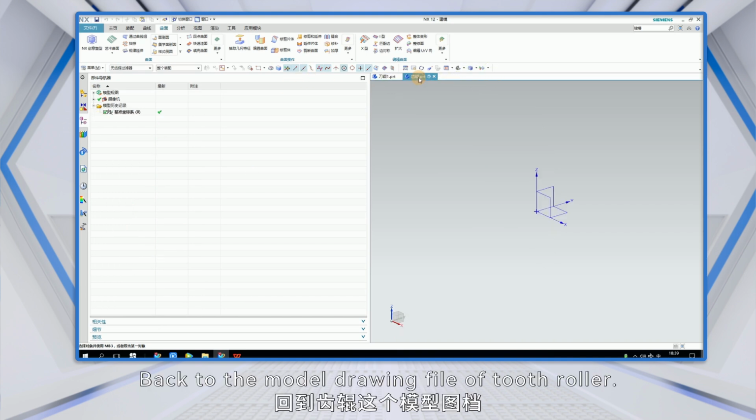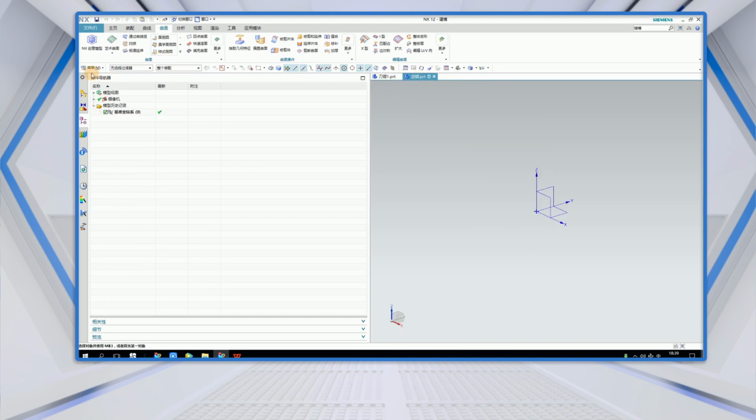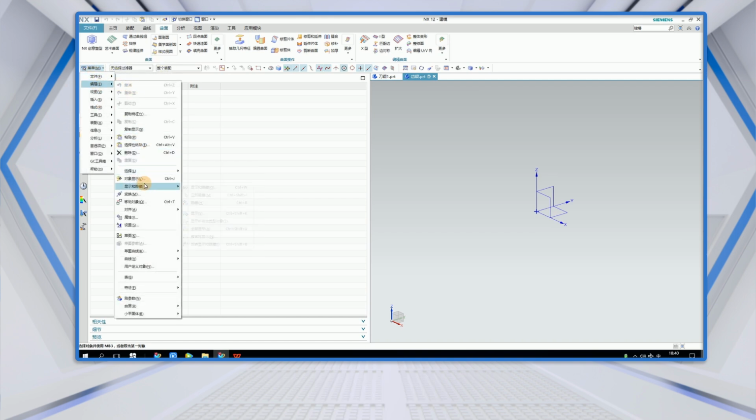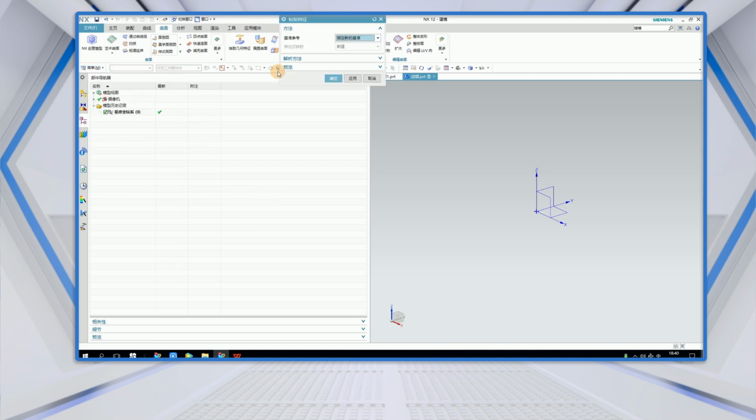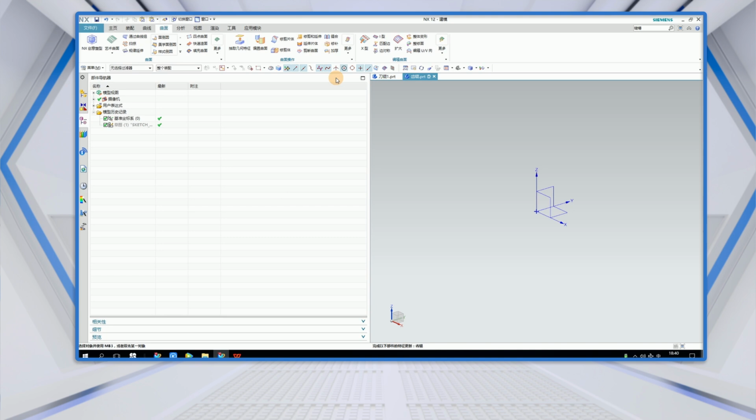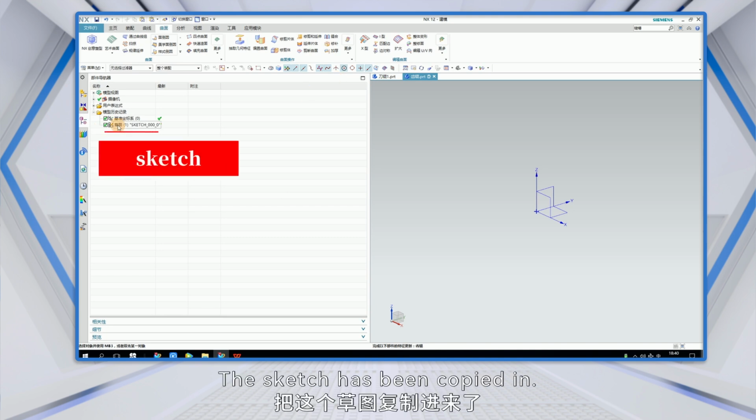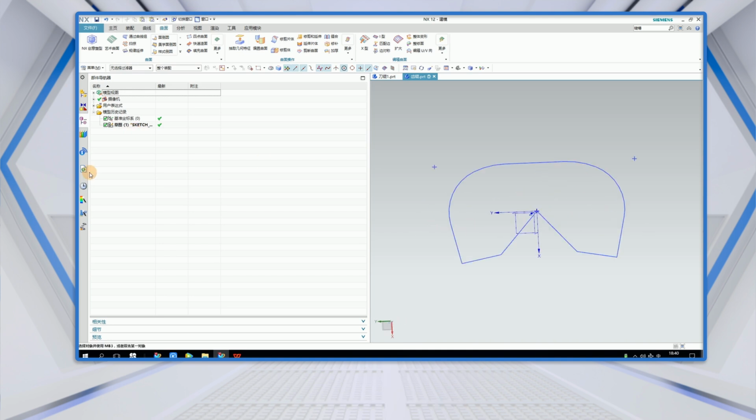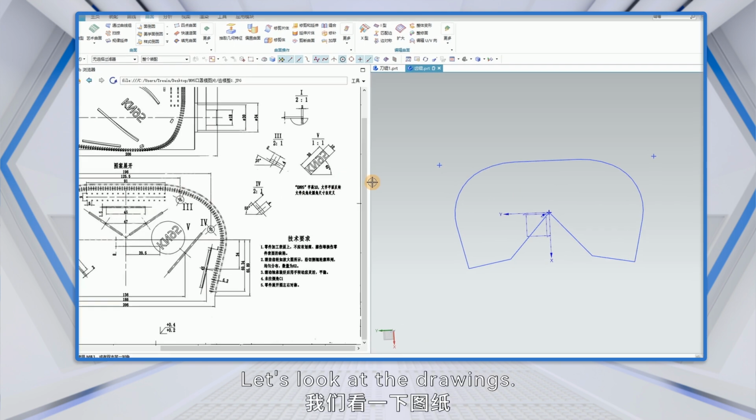Back to the model drawing file of tooth roller. Select Edit from the menu. Find the Paste command. Click on OK. The sketch has been copied in. Right-click Sketch Display. Let's look at the drawings.